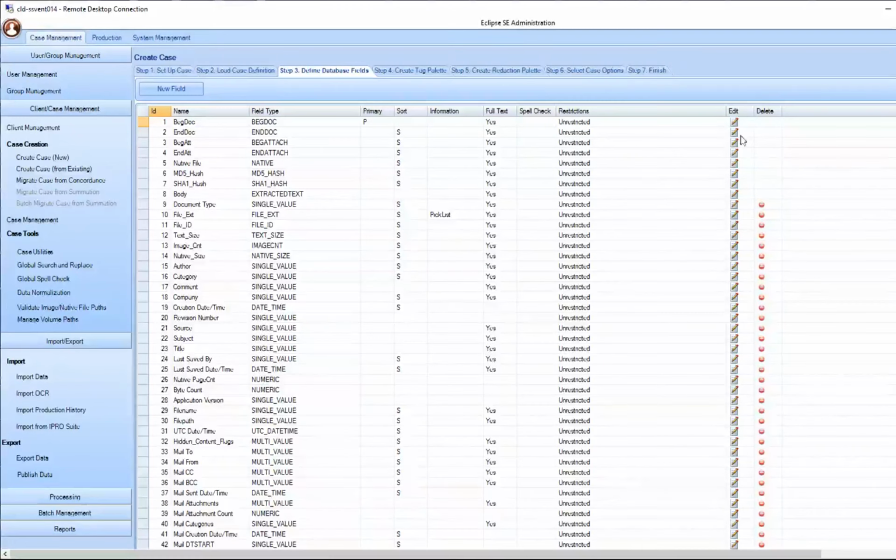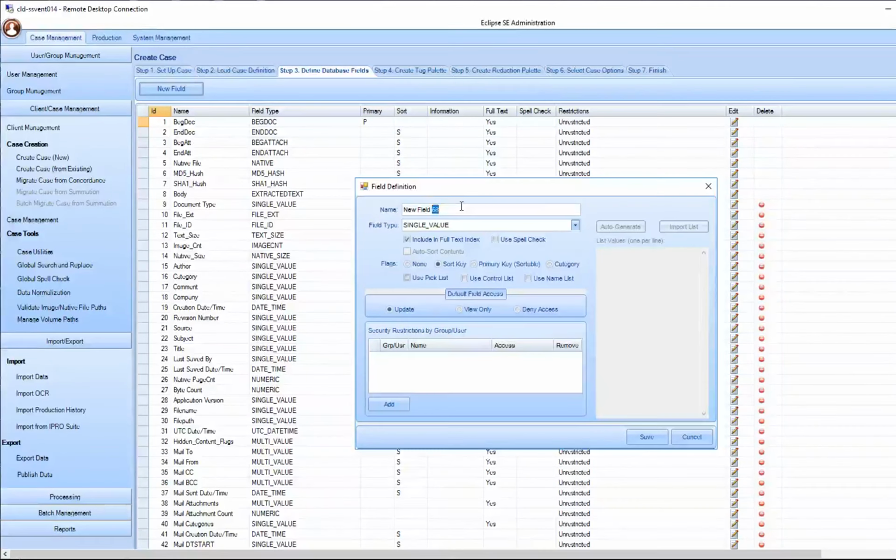We can edit them by using this little pencil and paper. We can delete them if we'd like. We can create a new field if we want to go up to the top left. So let's create a new field. Select it. I'm going to give it a name. We're going to call it attorney comments. That's a really common field that people add.